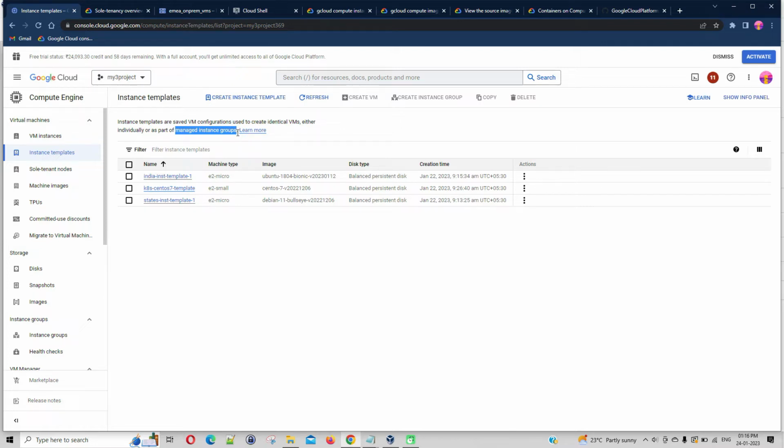In this template you can configure, for example, this has to be 2 GB RAM and this has to be 4 GB RAM, like that you can configure, and you can mention startup scripts. While booting itself, it has to start some scripts. That configuration settings you can store in your instance template.